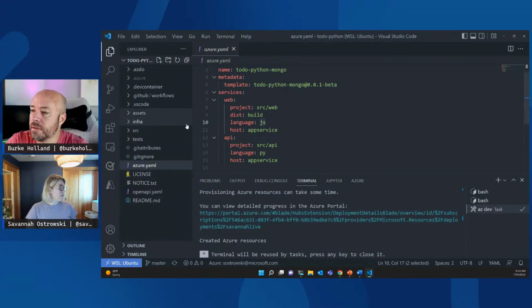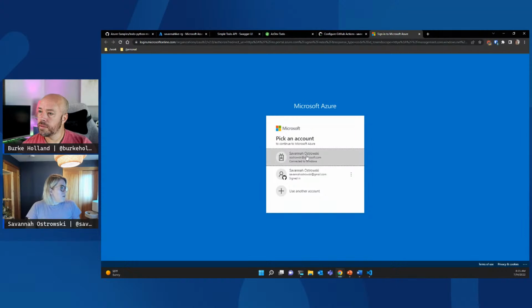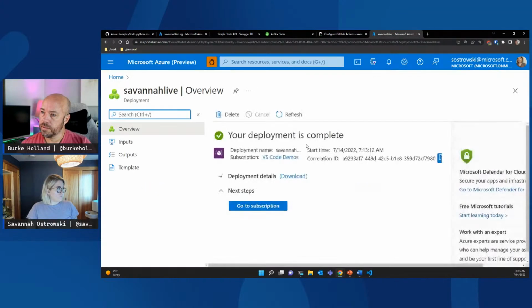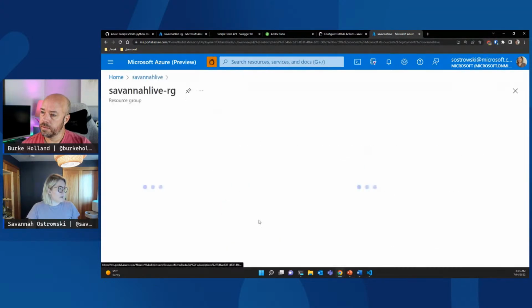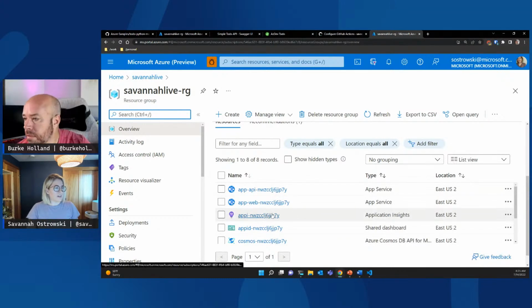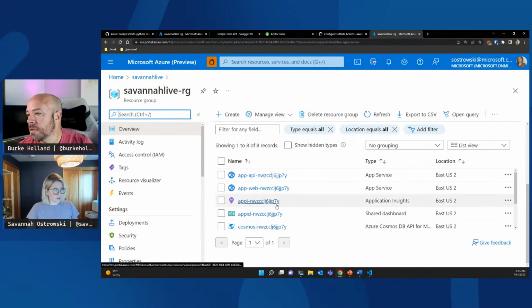So when I ran AZD up in the other window, it started provisioning things for me on Azure. Once it finishes, it will print a URL out in the terminal. Let's open this up, and it brings me to Azure, where I can see that it provisioned stuff for me. If I go into my resource group, I can see it created some app service resources, Application Insights, Key Vault, basically all of the infrastructure that I wanted.